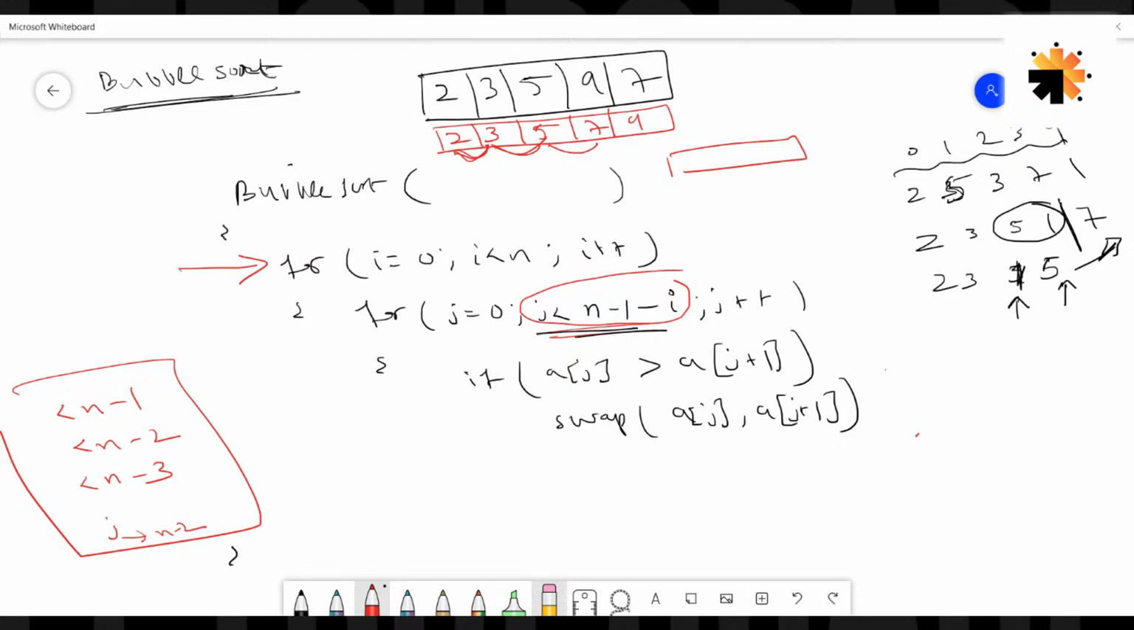See this. When there would be swapping, guys, if the elements are not sorted, then this swapping occurs, right? Only then this swapping occurs. If you find some elements which are not sorted, then this swapping occurs. If elements are already sorted, then no swapping would occur, right? So what we can do is we can take some variable, maybe swapped.